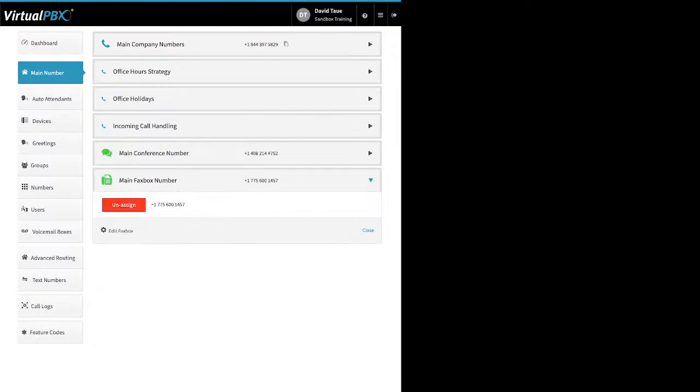The main fax box number, you can only have the one main fax box, so that's why I don't have the option to add from spare or buy new ones. And then I have here the edit fax box link.